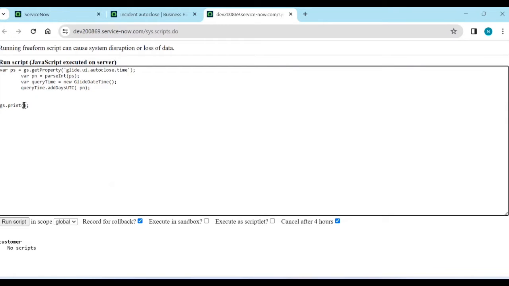What is returning in PS? Okay, so this is a PS. Let's add some message, PS space comma PS or something like this. So what is returning in PS? What is returning in PN? And what is returning in query timeline?